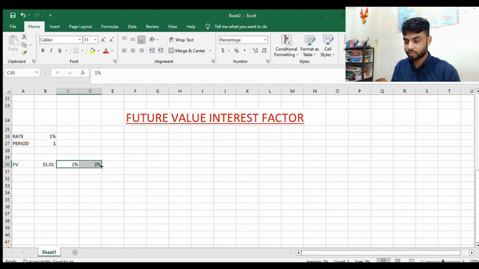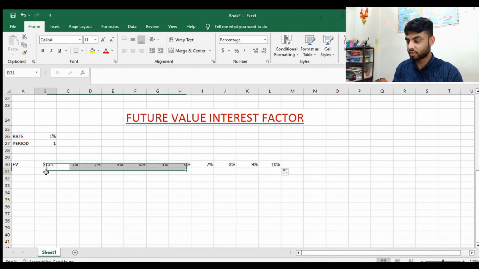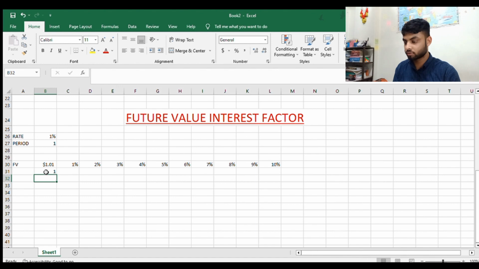Okay. I drag it until it goes to 10%. Then I also write serial, and each is done the same way, and it goes until 10.